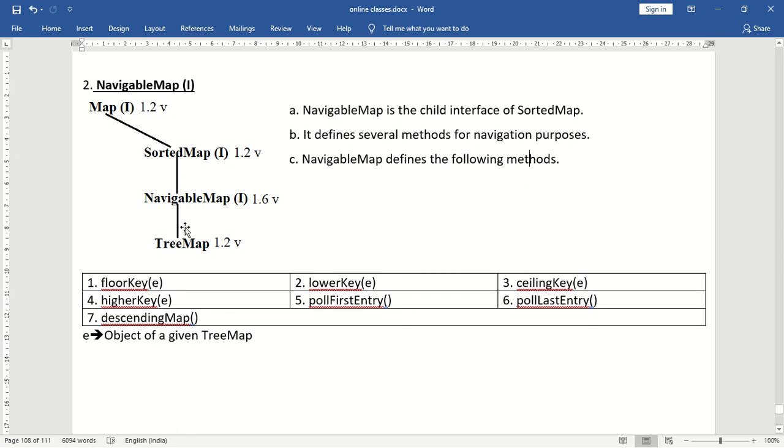Next, what does the NavigableMap interface define? The NavigableMap interface defines several methods for navigation purposes. Next, in which version was NavigableMap introduced? NavigableMap was introduced in Java 1.6. Next we have to see the methods of NavigableMap. So these are the methods of NavigableMap. You can observe that the methods of NavigableMap are similar to the method names of NavigableSet.